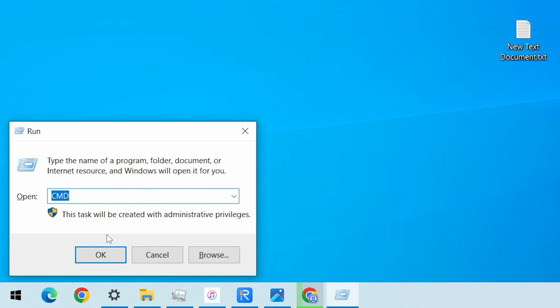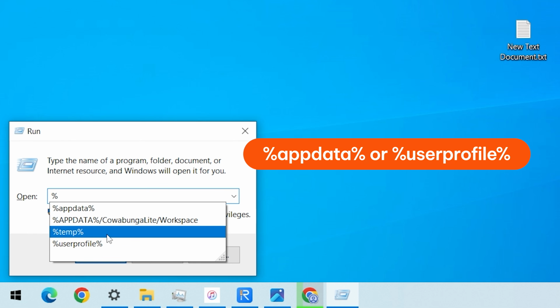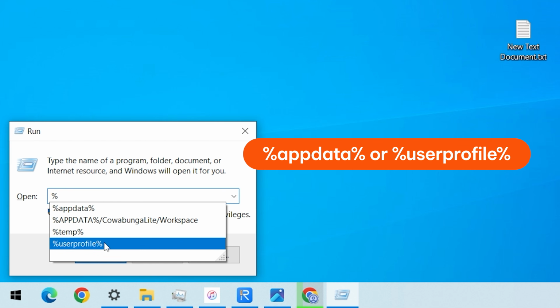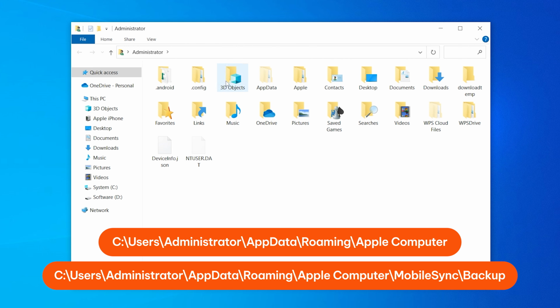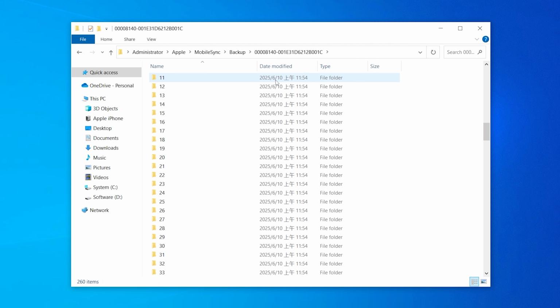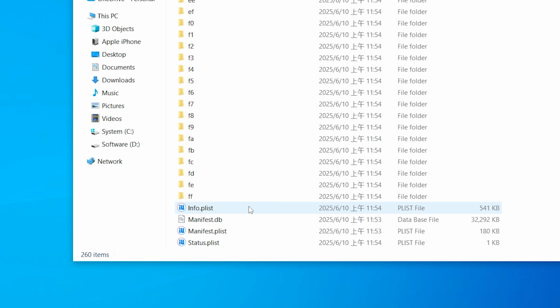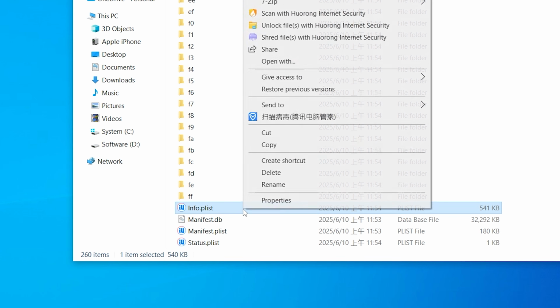Press the Windows and R keys at the same time to open the Run command window. Then, type %appdata% and %userprofile% respectively to find the backup file paths. In the backup folder, locate the info.plist file. Right-click the file and open it with Notepad.